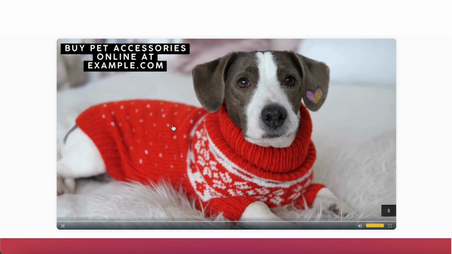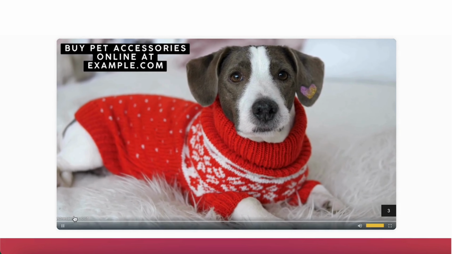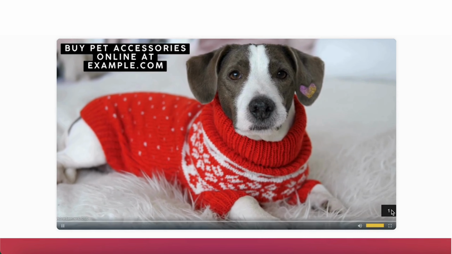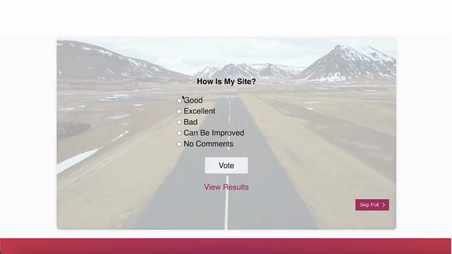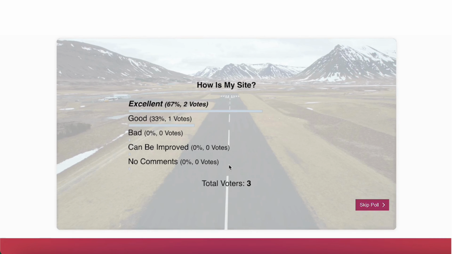Then a self-hosted ad video appears that helped monetize my video content. You can also integrate Google Ads and earn from them. Then appears my next layer, that is polls layer within the video. I can participate in polls right from the video without switching pages or tabs.